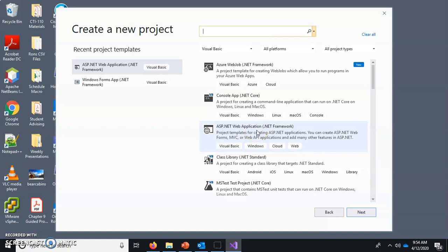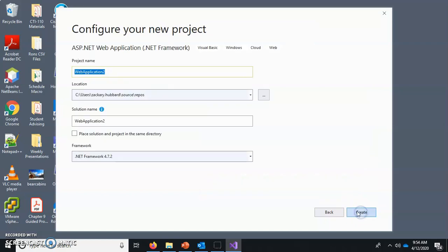Now, if some of you have been using C# on your computer, you want to make sure that the one you are selecting says Visual Basic. And up here in the filter box, I have Visual Basic selected. So if you see C# anywhere, you want to make sure this is the Visual Basic version of an ASP.NET Web application that you're creating. So I'll go ahead and select that and click Next.